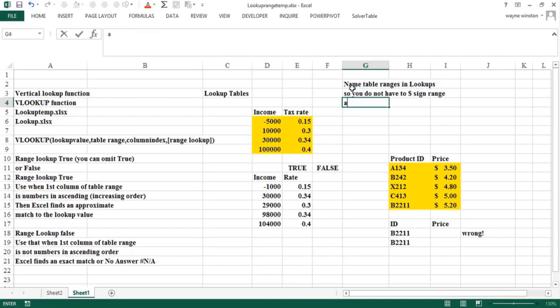And you can use the F3 key to paste in the range. Okay, that's it for this short video.